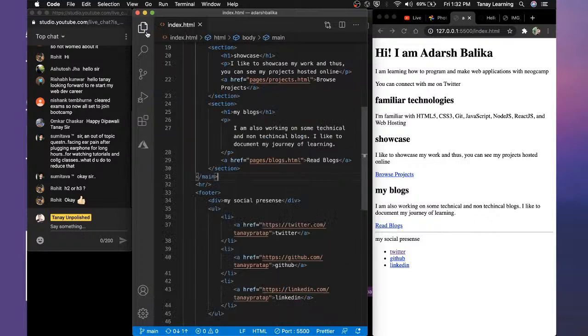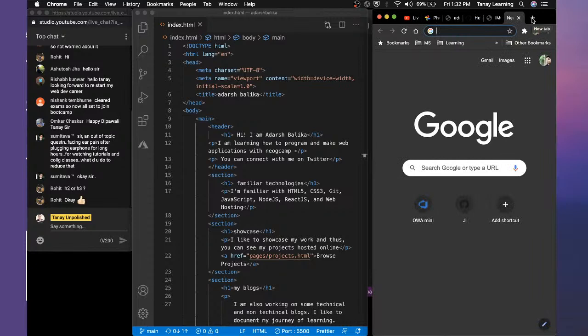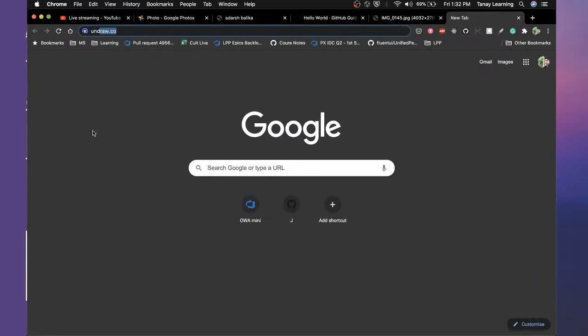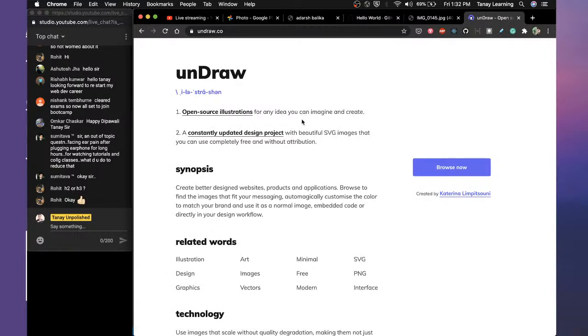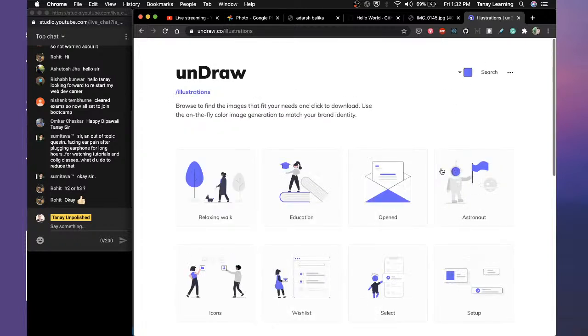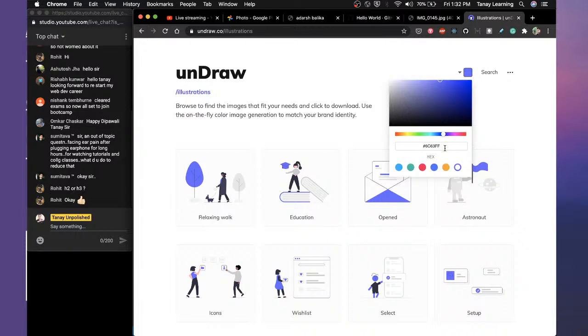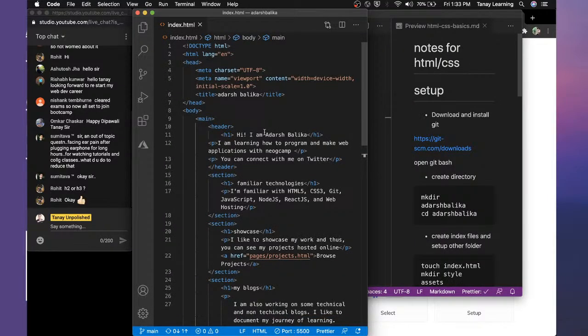Now we'll do the second thing, we'll do images. To do images, we'll go to undraw.co. We'll also select a theme color. Let's select theme color. This purple color is good. I like this color, so let's select this as theme color. What is this? Okay, so this is the color which we just need to note down somewhere for later use.